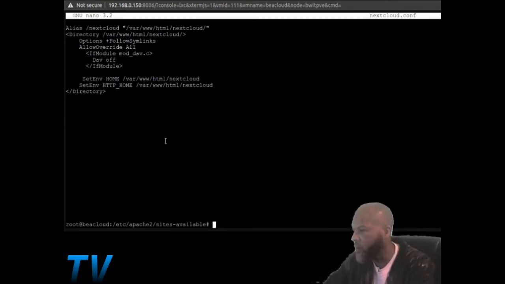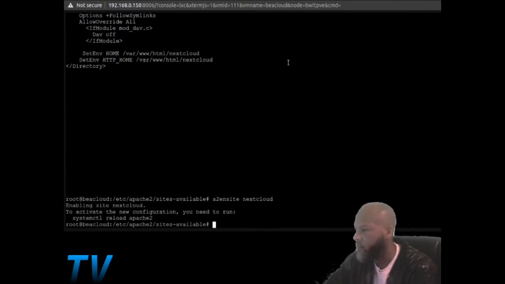All right, next thing we want to do is we're going to enable some Apache mods. So the first thing we're going to enable is a2ensite nextcloud. Okay. So it says, as you see, we'll reload to activate these configuration parameters. We'll need to reload Apache, which we'll do here in a second.